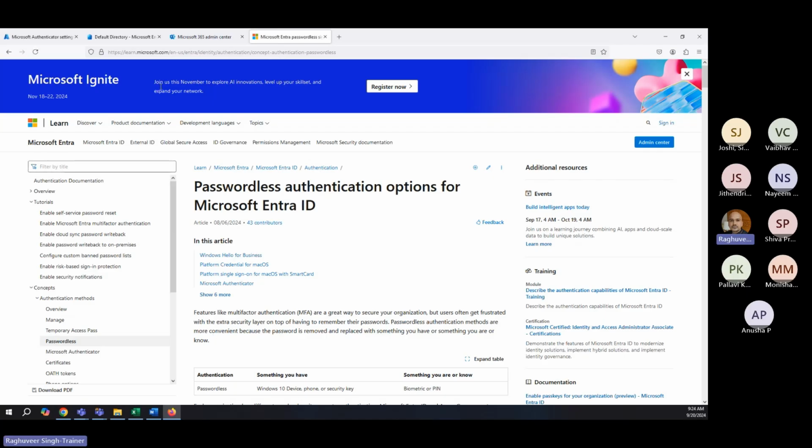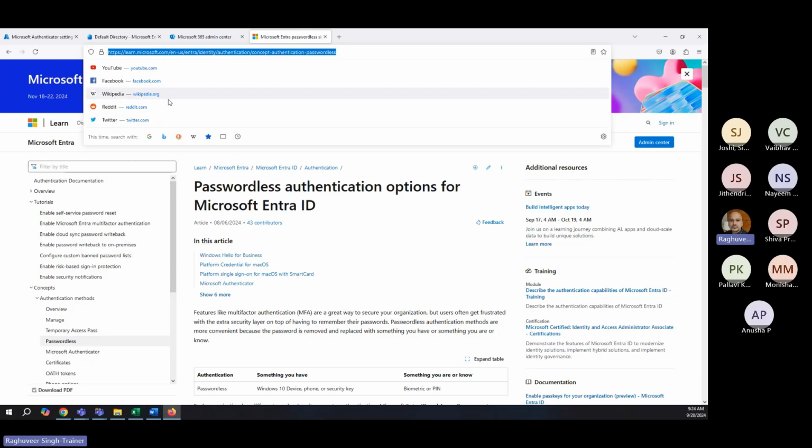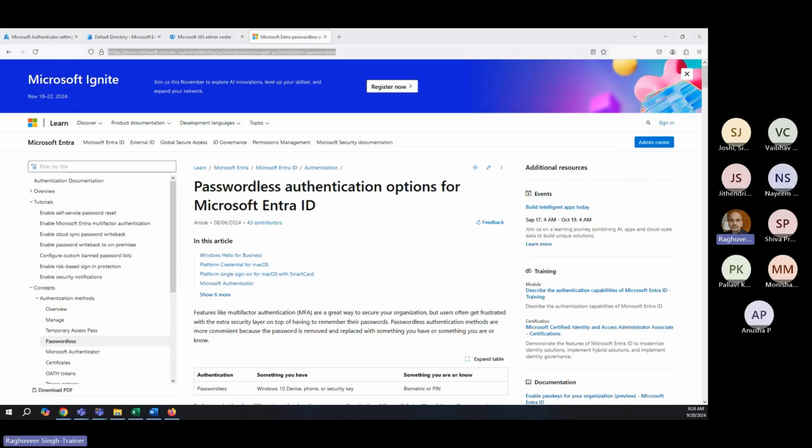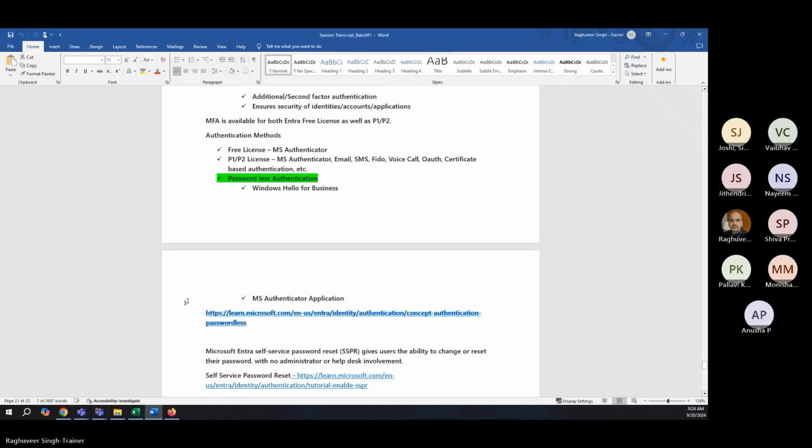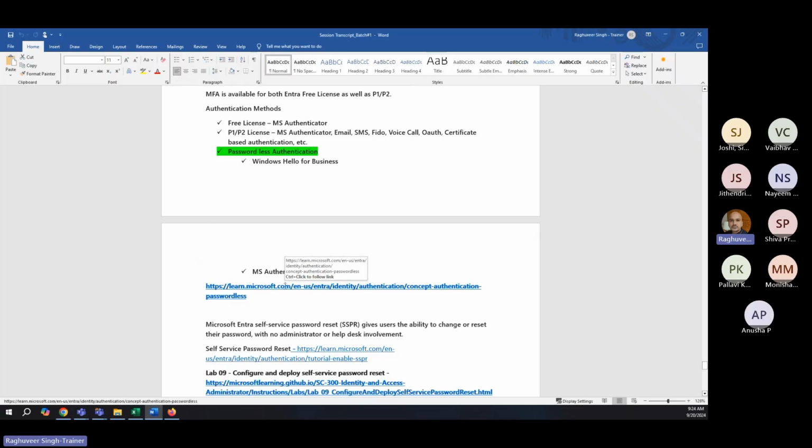So this is the article for passwordless authentication. I'll put that into the chat window. It is also configured here. It is also here.